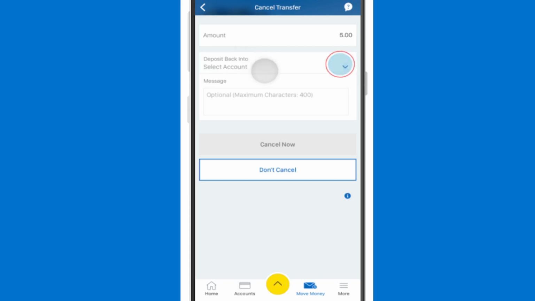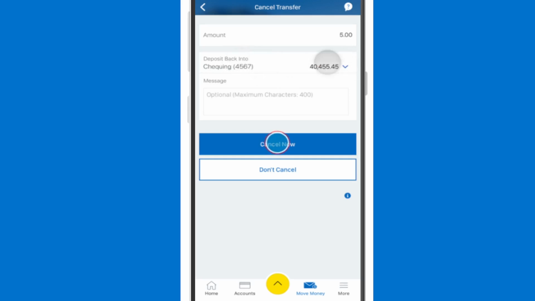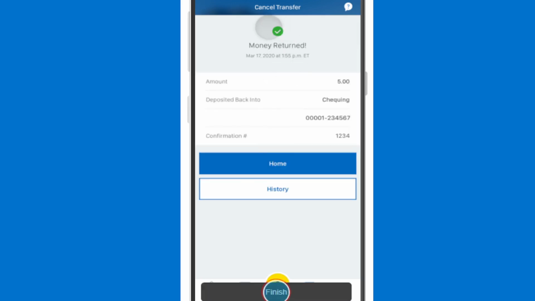Okay, I want you to just click on this, and then right here you'll see which account you want the transfer to deposit back into once you have canceled it. So you click on this down arrow, choose your account, and then if you want to add a message, you can add an optional message. Then just click here on cancel now, and your money will have been returned.